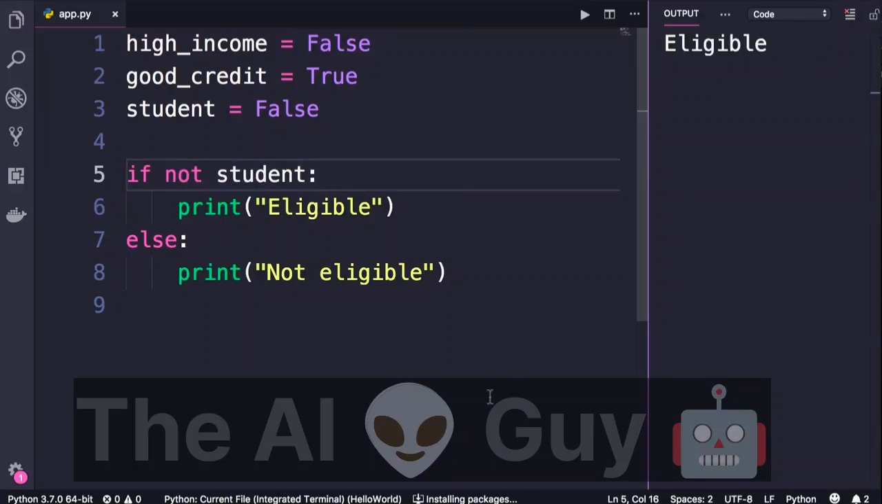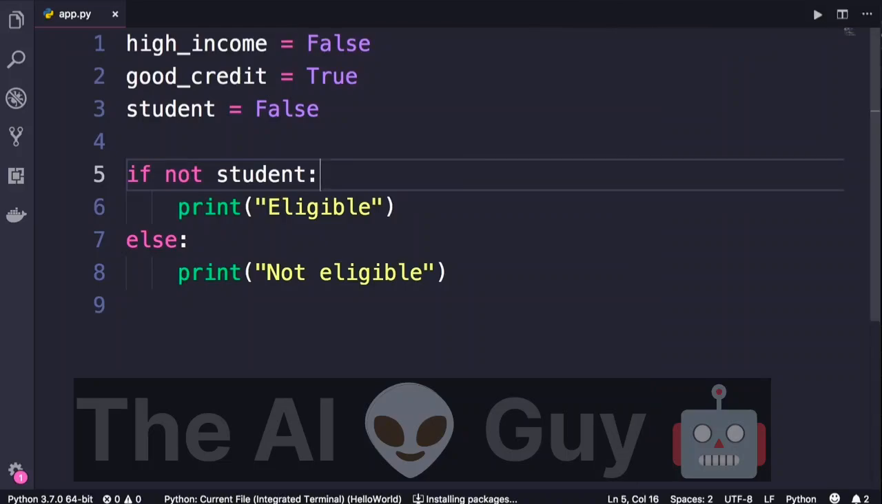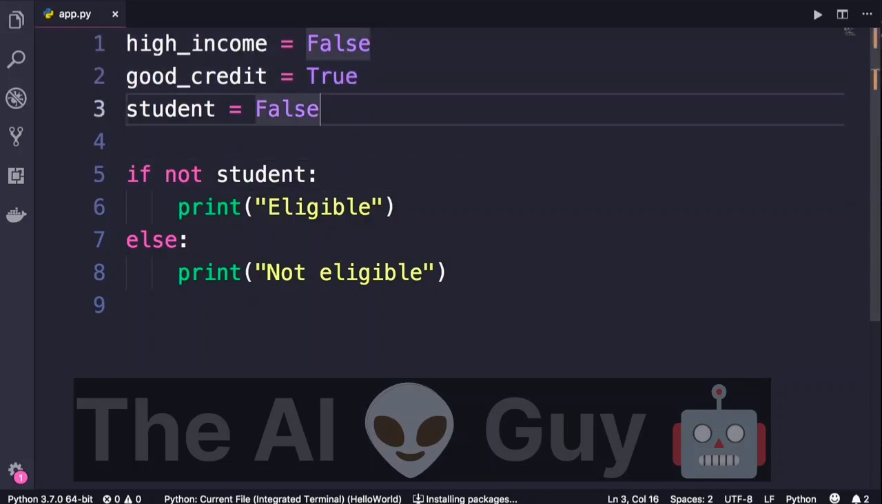There you go. With these operators, we can model even more complex conditions. Here is an example. A person can be eligible if they have either high income or good credit, and they should not be a student. Let me show you how to implement this condition.